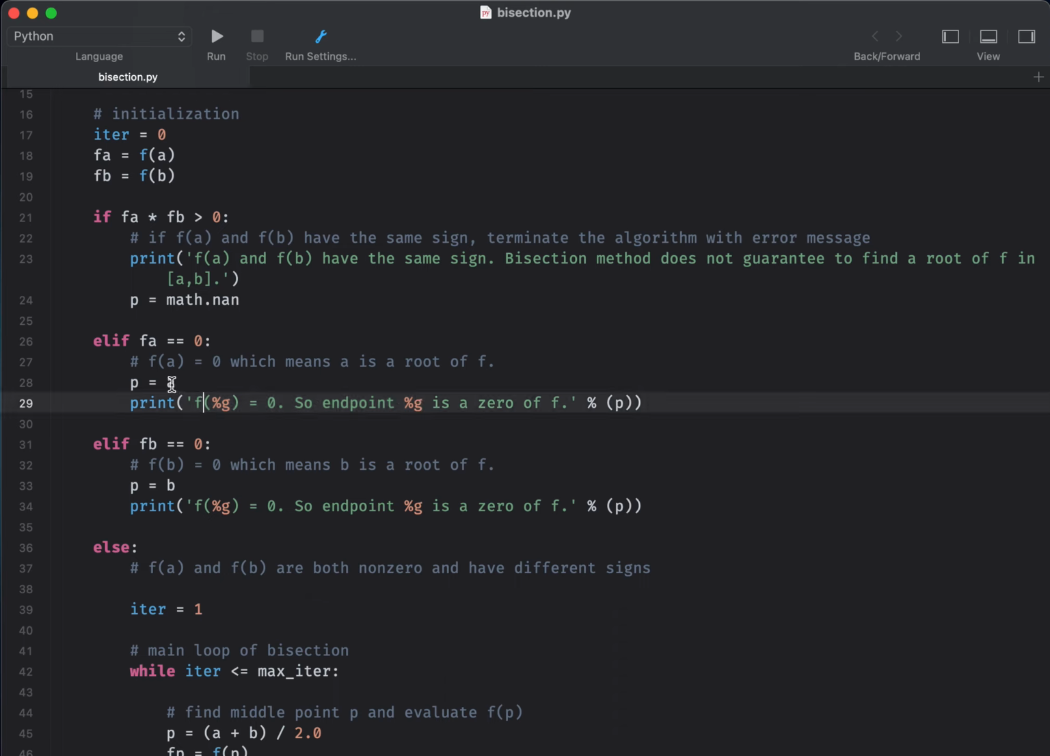And here, because I know that when f of A is already 0, I just assign the value of A to P, and P is our root. So for f of P, I need to actually see what the value of P is when I print it out, so I need to use this percentage %g. This just means that it's going to output a number, and what exact number is this here.